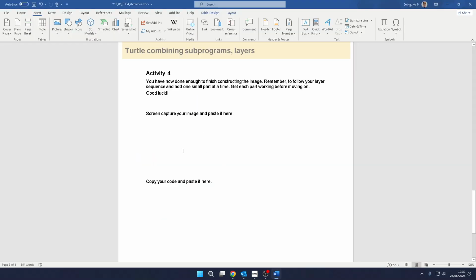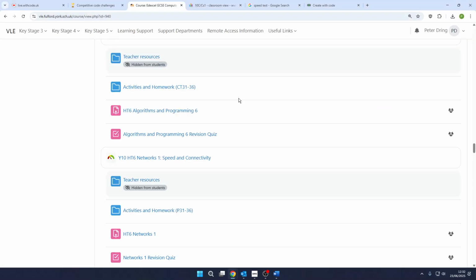So when you've done as much as you can of your house, make sure you screenshot the code and the drawing that your code generates, save it in your Word document, close your Word document and submit your Word document to Half Term 6 Algorithms and Programming 6.